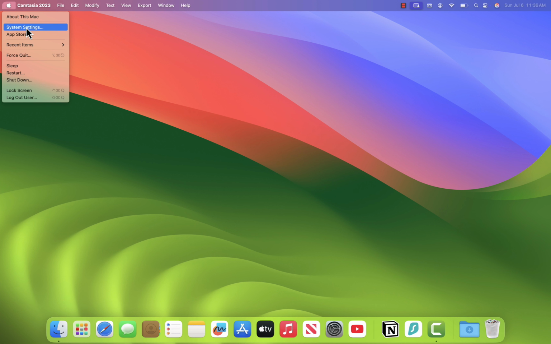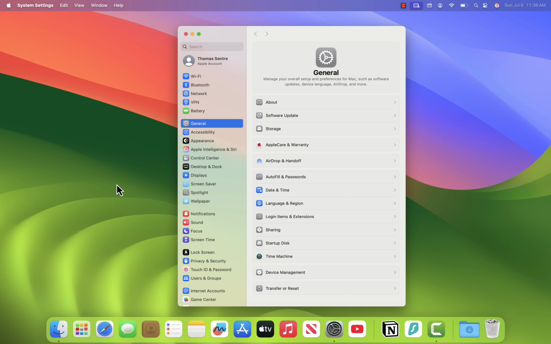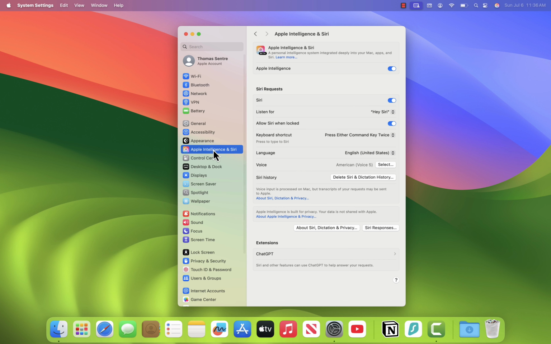To get started, click the Apple icon at the top left corner of your screen and select System Settings from the menu. Once you're in, scroll down the sidebar and tap on Siri and Spotlight or Siri and Apple Intelligence, depending on your macOS version.